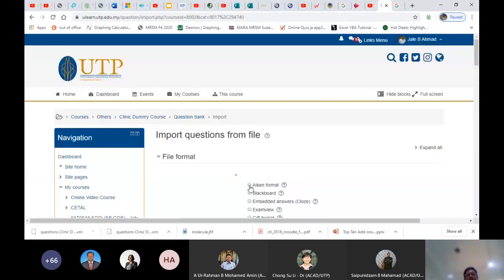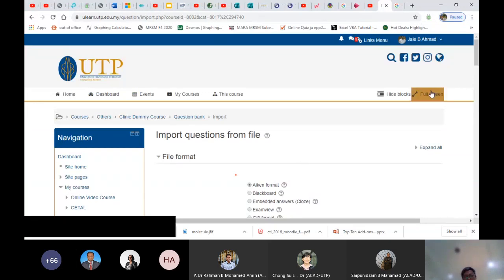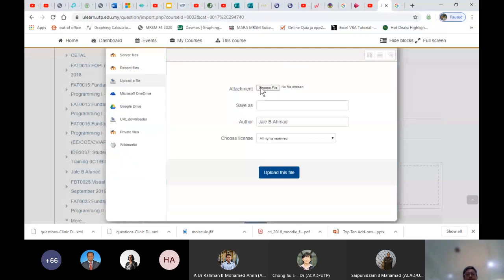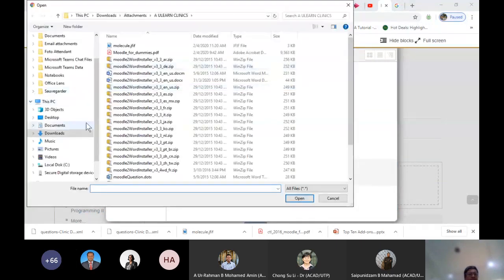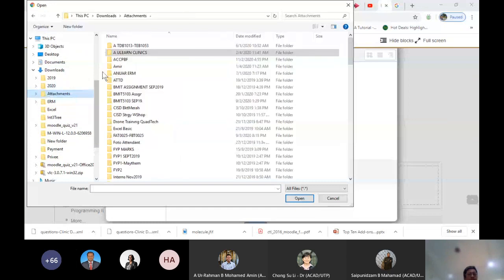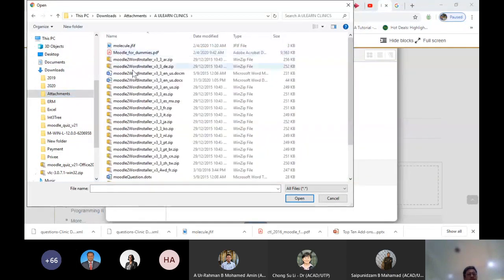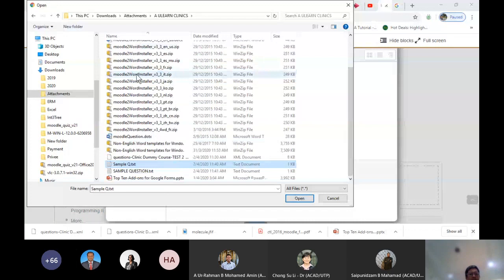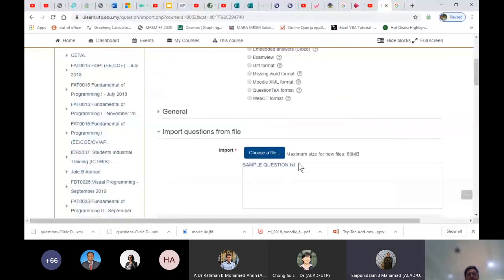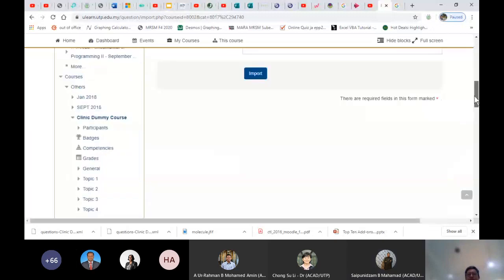You choose this Aiken format. Aiken format is the easiest, I guess. Question and then followed by the answer. So I'm going to locate my file. Choose file. You can drag and drop it for sure. I'm going to choose the file from this file picker. Attachment, then the sample question just now. Okay, click upload, and then import.